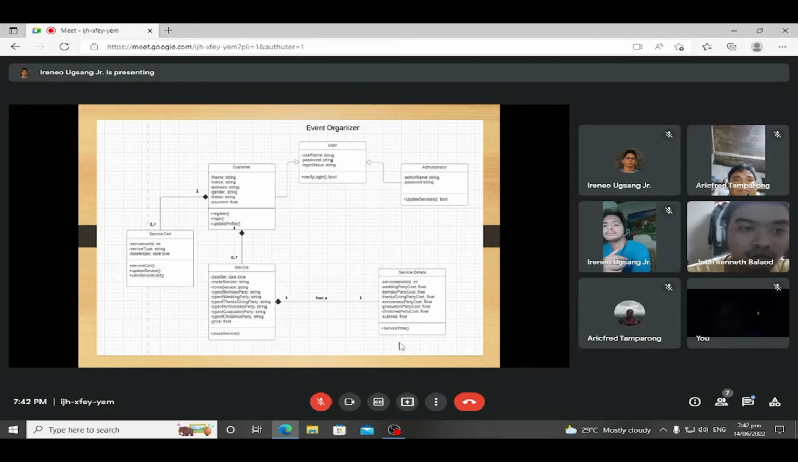Hello, sir. I'm John Kenneth Balaod. I designed the class diagram, which I titled Event Organizer. In the class diagram there are different classes. The first one is the user, then the administrator, the customer, the service card, the service, and the service details. The user has attributes username, password, and login status, and these are all strings.